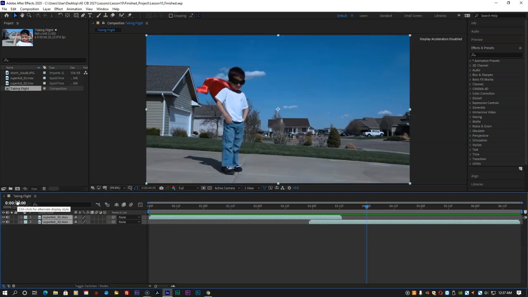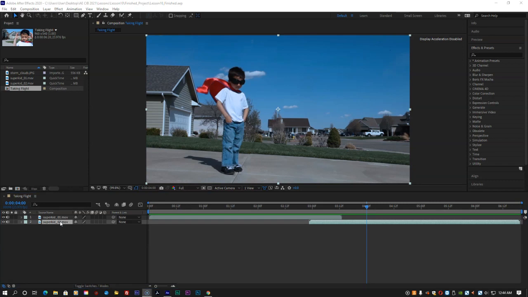Click an empty area of the timeline panel to deselect the layers, and then select the superkid_02.mov layer. Press Enter or Return, and rename the layer Wide Shot. Then press Enter or Return again to accept the new name.